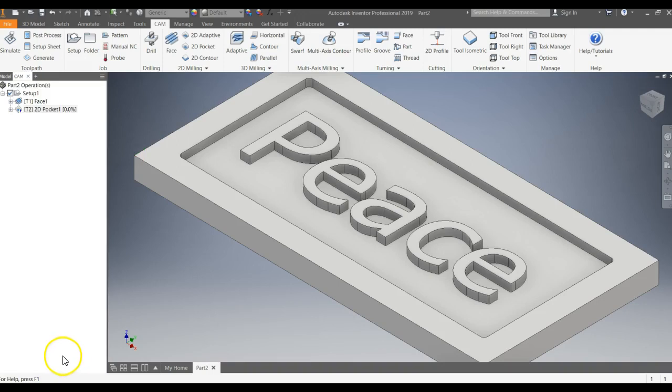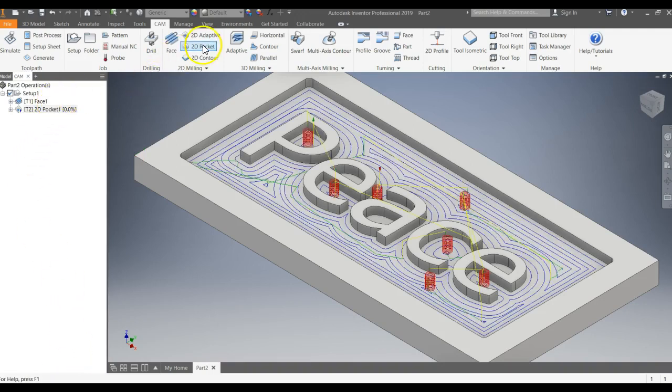So in the next video, I'm going to try an adaptive, this adaptive 2D path and see if it becomes any more efficient at cutting out that pocket space.